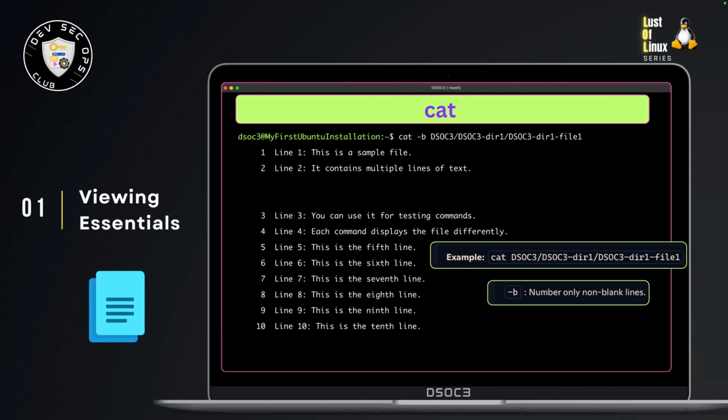And next, if I use the -b option, then the -b option gives me numbers only for non-blank lines. For example, when an application creates lots of logs and you're doing log analysis, I use this personally when I'm working with log files.